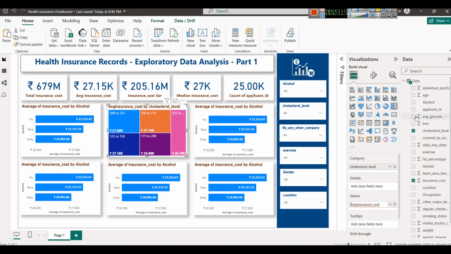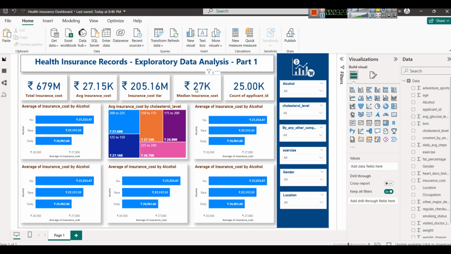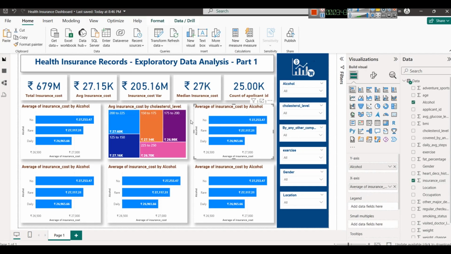So we'll call it average insurance cost. The value on the bottom right corner will be lowest, and the value on the top left corner will be highest. So it arranges data like that, a tree map. And we can see there is some difference there, so obviously we can check it.